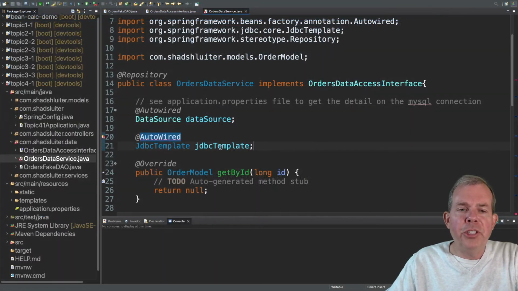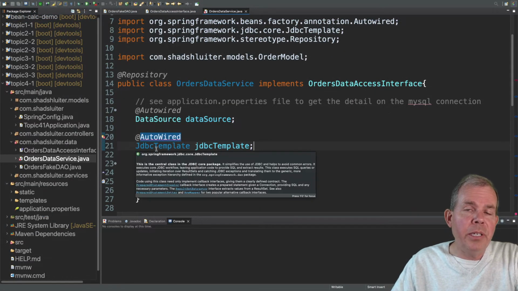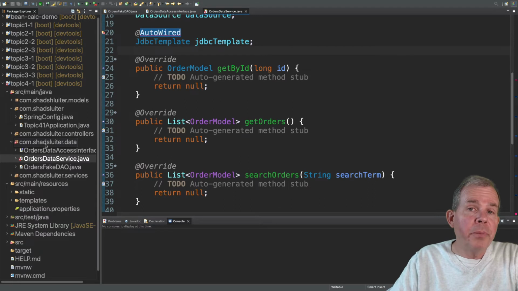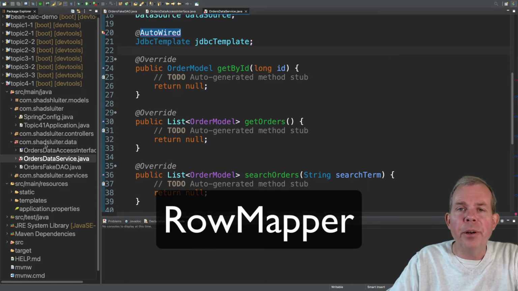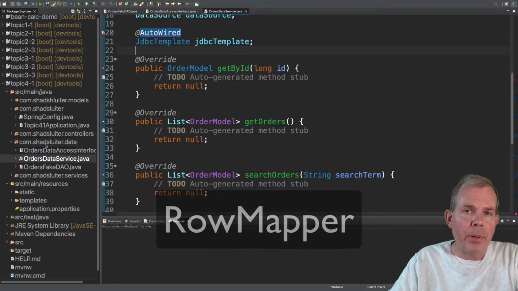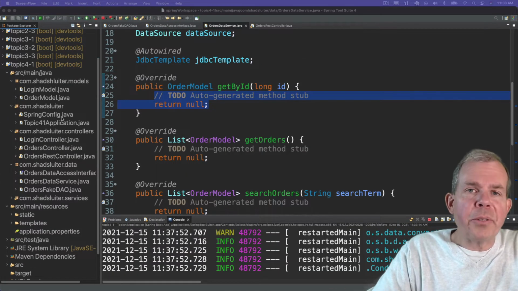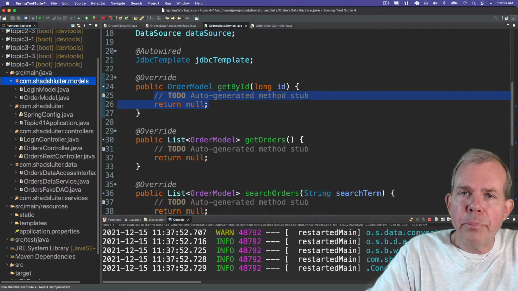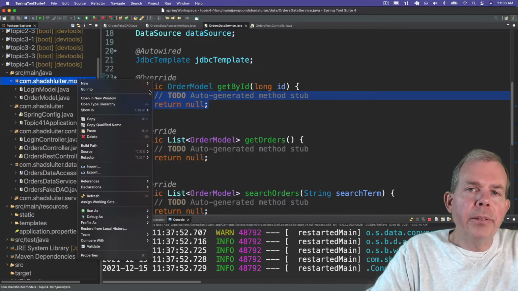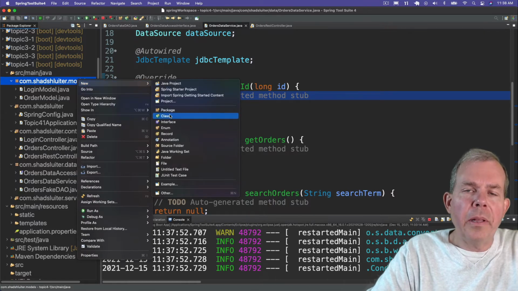This JDBC template is going to be used throughout our SQL statements to execute those lines. In order to connect our object, which is called order model, to the table, which has different properties, we're going to have to make a new class called a row mapper. To create this row mapper, let's choose the models folder to put it in. Right-click on models and choose create new class.